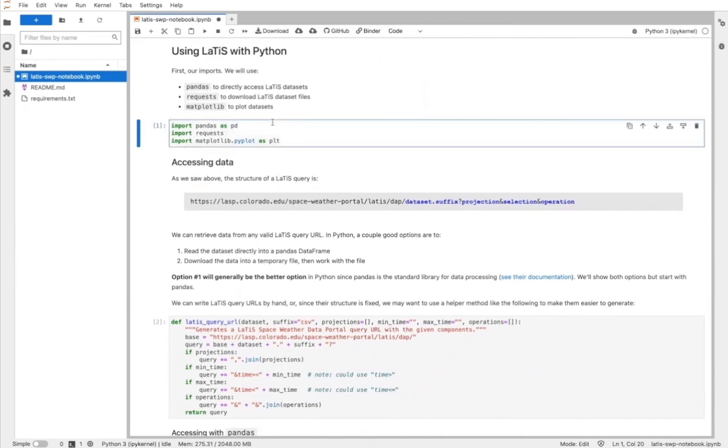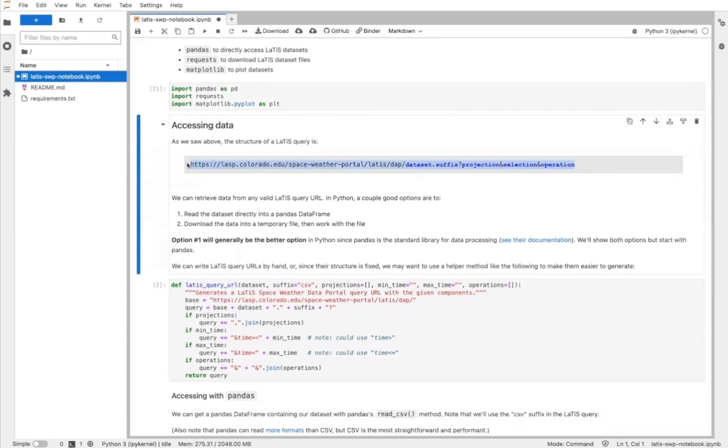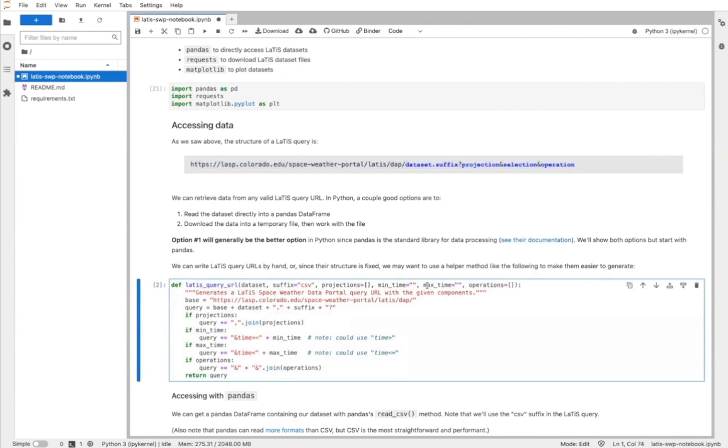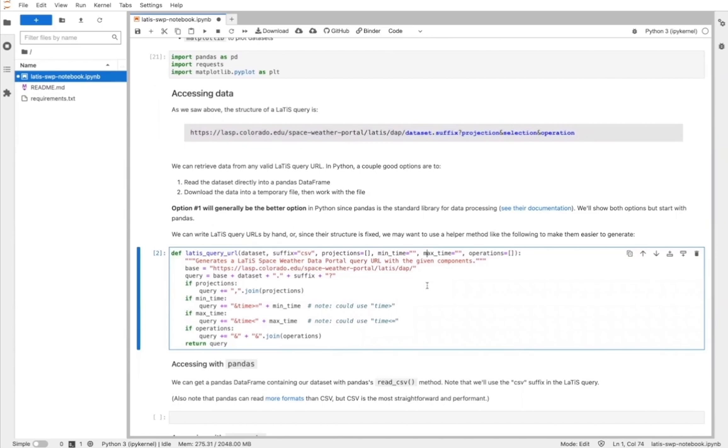We'll use 3 packages for this: pandas to store and manipulate data in a convenient data structure, requests to work with raw data files, and matplotlib to plot things. Now remember the structure of our LaTiS query URLs. We could type them out by hand each time if we wanted, but to save some time, I'm going to use this little LaTiS query URL helper function I wrote to generate the URLs for us. So the way I did it, all we'll do is pass in the things we want, like the data set, the output format, and whatnot, and this function will give us the correct query URL.